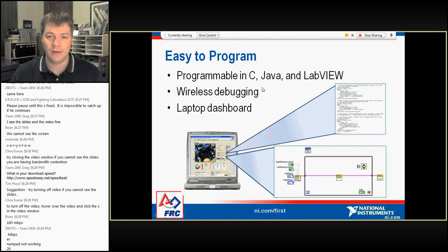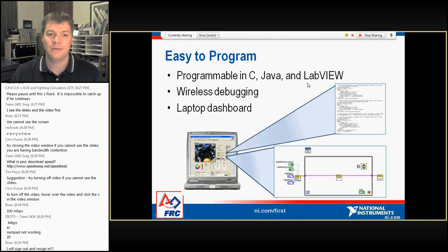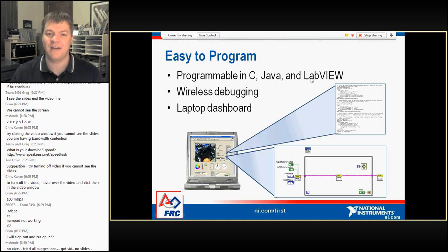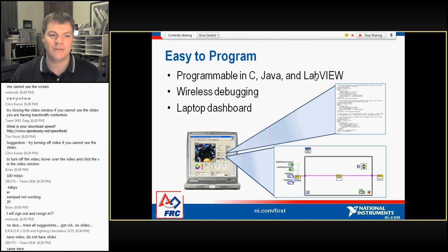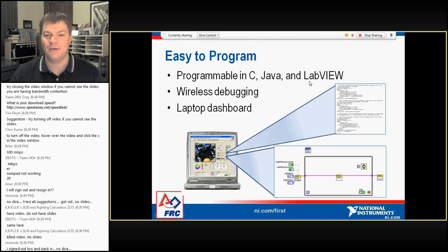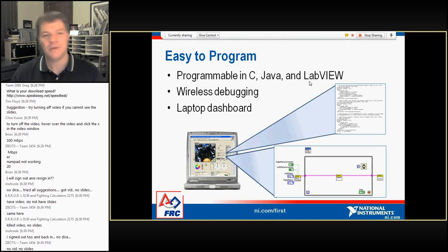In the state of Minnesota, LabVIEW has been the dominant language. Last year, between 70 and 75% of the teams programmed in LabVIEW. The year before that, when Java wasn't available, it was more like 85% of the teams that programmed in LabVIEW. So in general, I think you're going to find the most resources available for LabVIEW. And obviously, as a sponsor of FIRST, National Instruments donates a lot of time trying to bring teams up to speed on LabVIEW. So it's just something that's going to be out there.